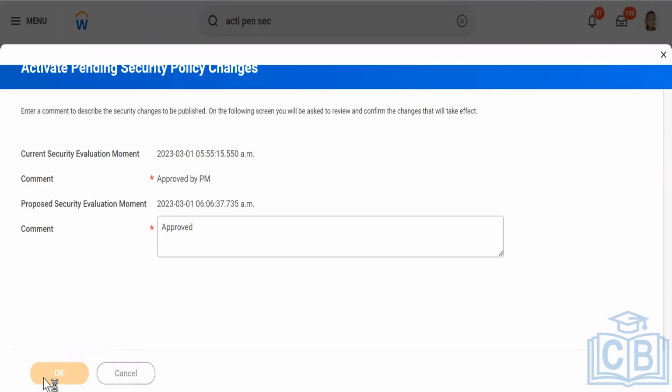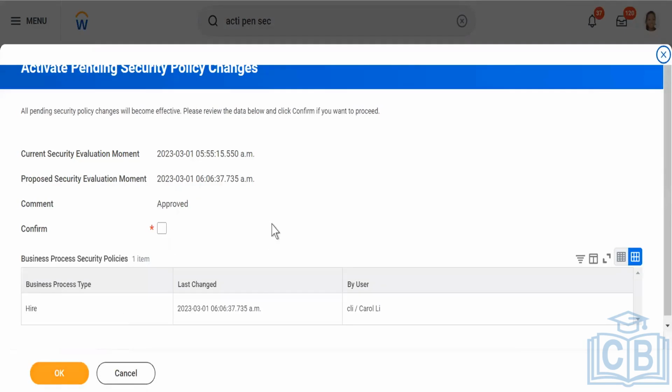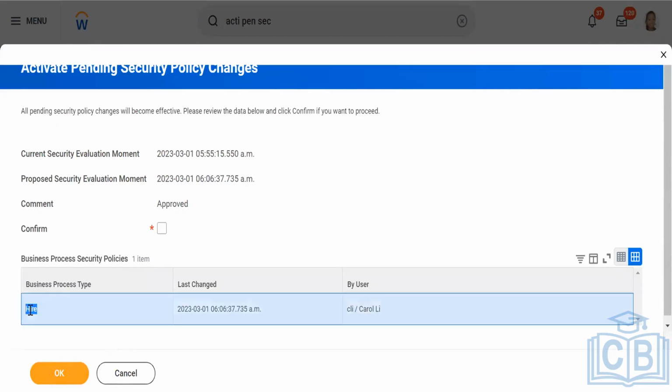Let's check what exactly is going to come. If it is not matching with the things that you have done, then will you confirm it? No, we should not. Here I made the changes in the hire business process. I will confirm and click on OK.